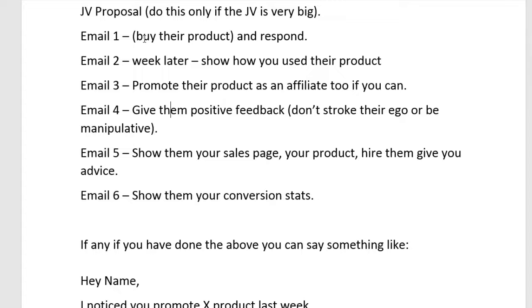You would do this if and only if the JV is very big. It means they have a big list, a big customer list, and a wide network of access to other JVs. The reason is because they're so busy that a lot of times they just don't have time to look through every JV proposal. Because they're so big, on a given day they can get anywhere from 5 to 10 proposals, so they're just going through and trying to find the best one.